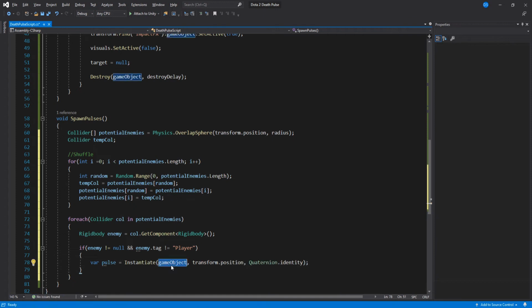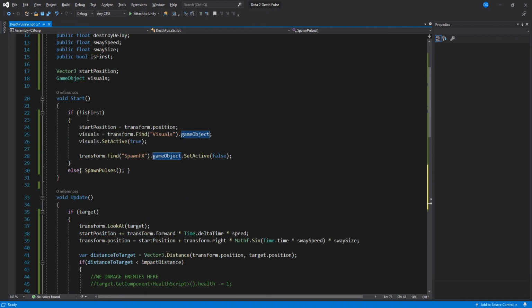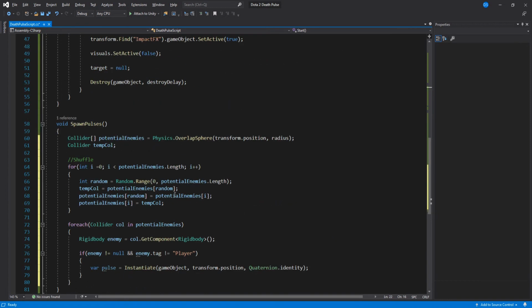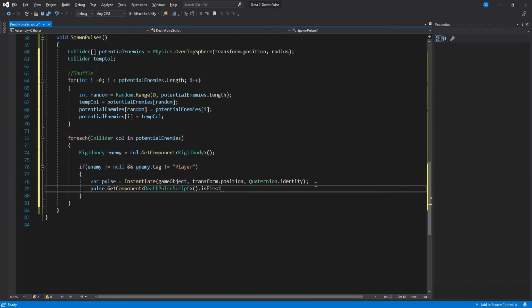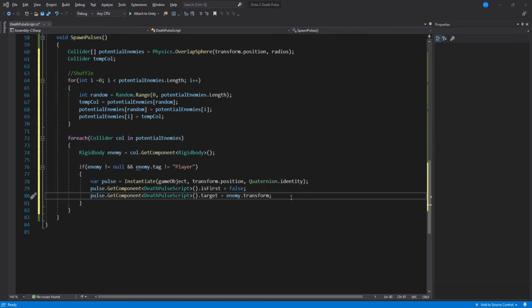You might notice we are using GameObject here. Basically, we are duplicating ourselves, but we need to change some of these pulse's variables, otherwise it will endlessly create spawners, causing our game to lag like hell or crash even. So if you remember, all we need to do to turn this from a spawner into a pulse is change this variable. So access its script and change it to false. And we also need to assign its target so that the movement we did under update works.